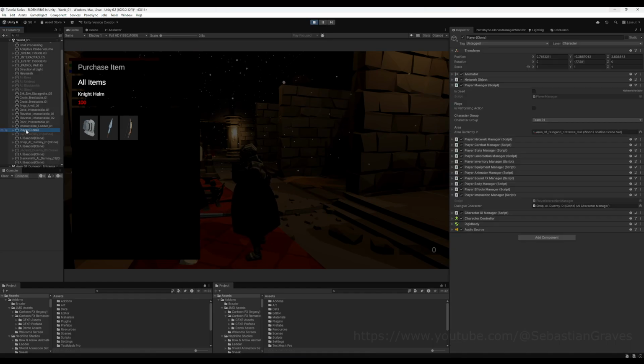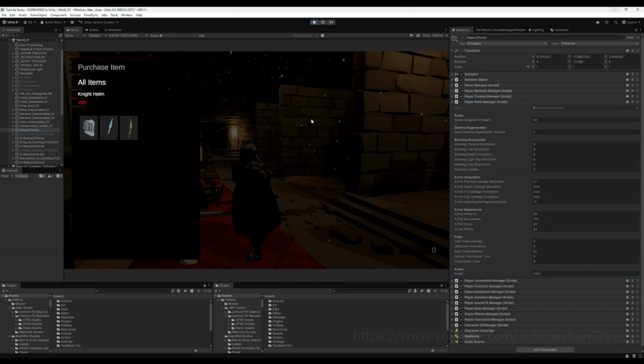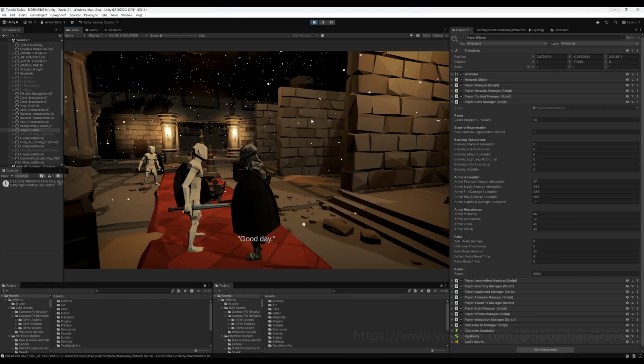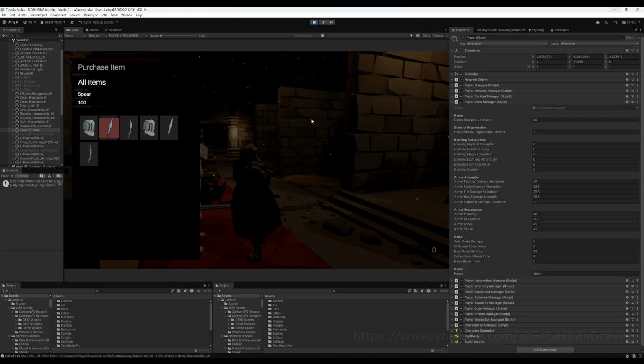So let's actually give my character some runes by going to the Player Stats Manager, and I'm just going to crank that value up to, we'll say like 5,000. Looks good. Now if I come back in his shop, try to talk to him again, if I go to buy, let's see what happens. He's duplicated the shop. Okay, so I forgot to check to see if the shop's already been generated.